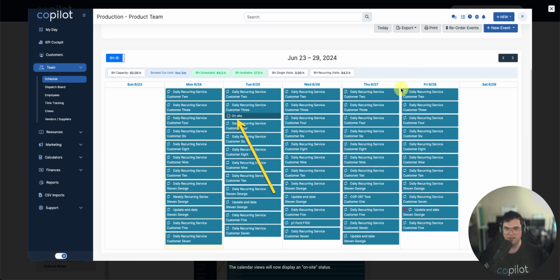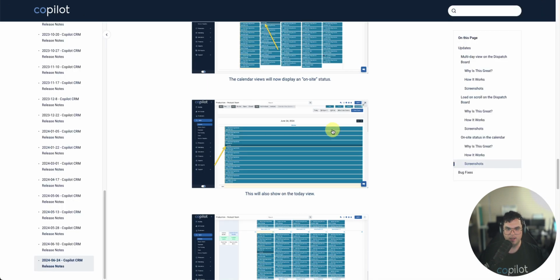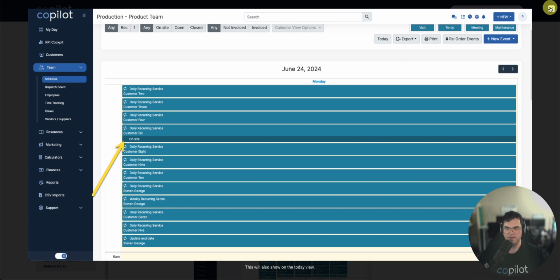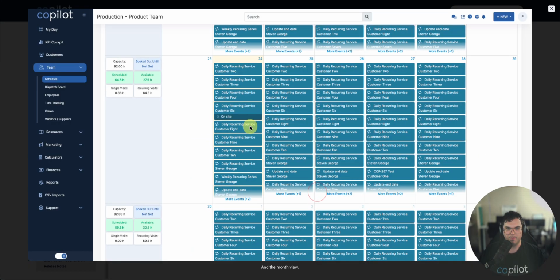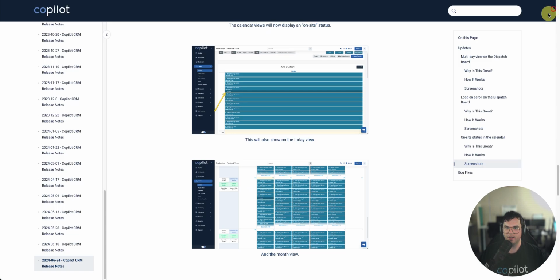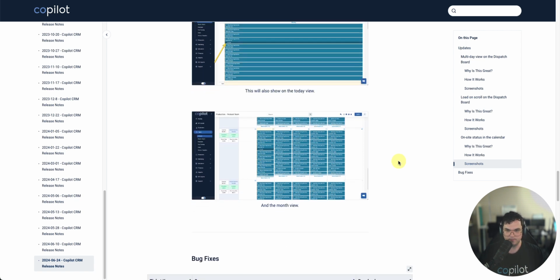So now you could really easily track where your employees are at during the day, the progress they've been making through the schedule. And this works on the week view. It's also on the today view, and it's also on the month view as well. So hopefully this saves you some time needing to bounce around between the schedule and the dispatch board, and also just gives you a lot clearer way to manage your employees' time and schedule.